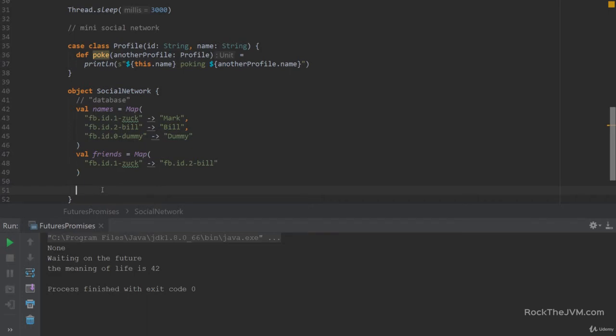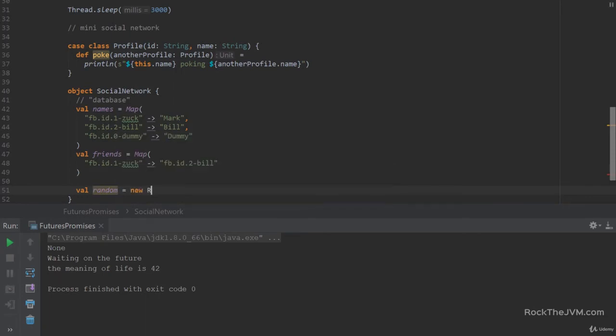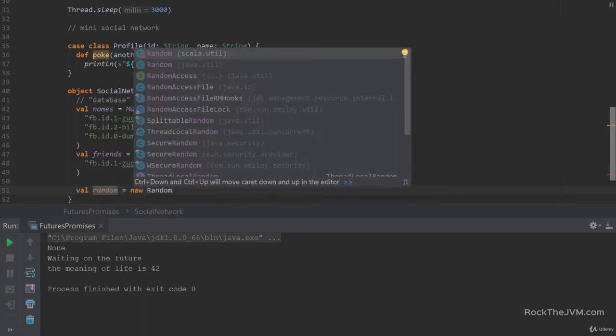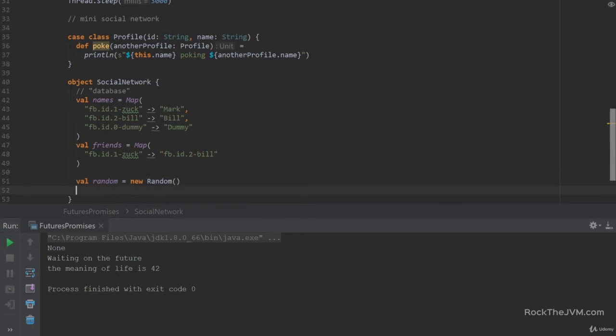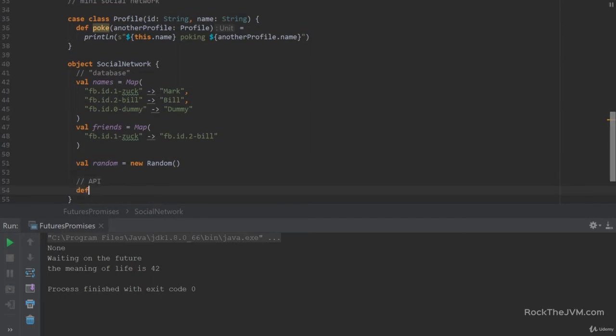Let's also use a random number generator, which will generate some sleeping times for our operations. So assuming the social network, when it tries to fetch a profile, it does some computation, and we'll simulate that by sleeping a random number of milliseconds. Now, let's assume that our social network has an API consisting of two methods.